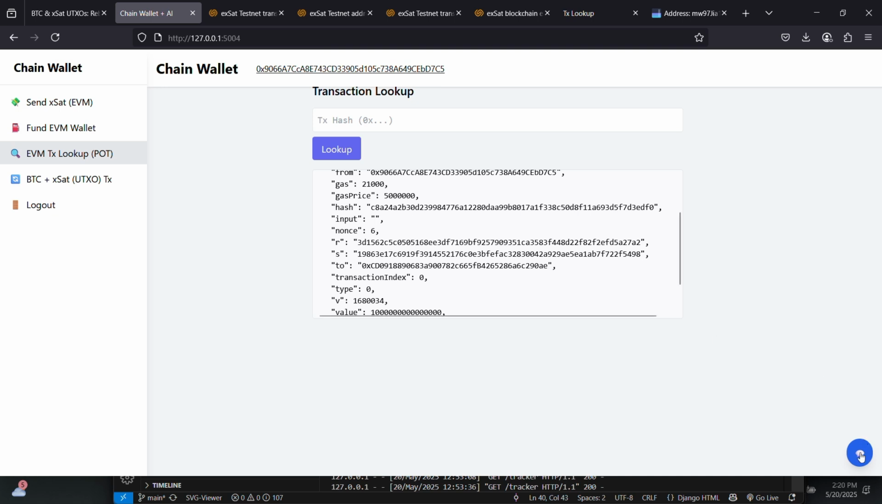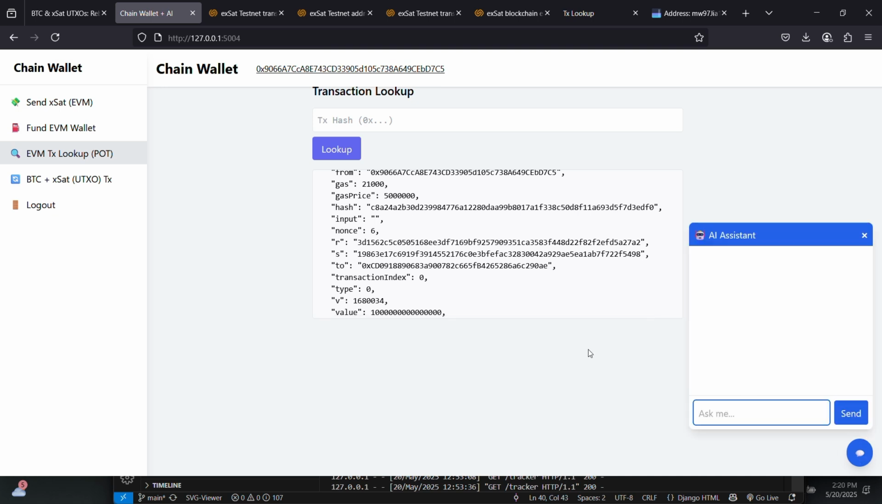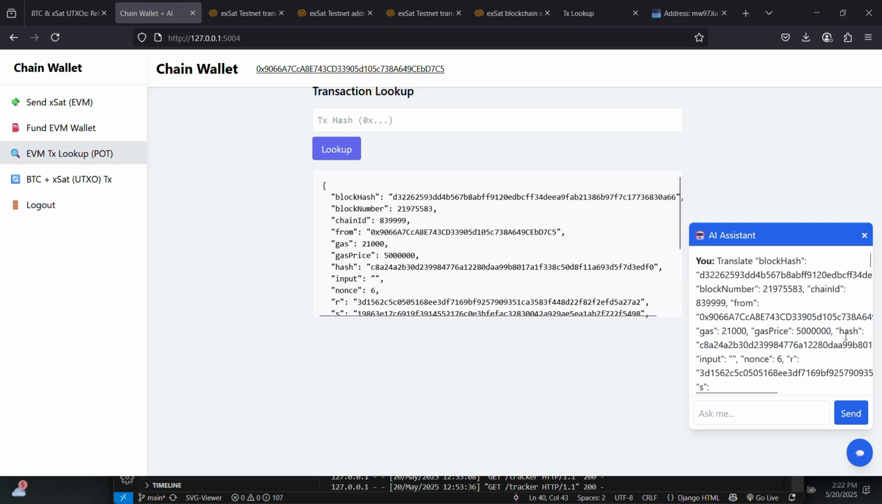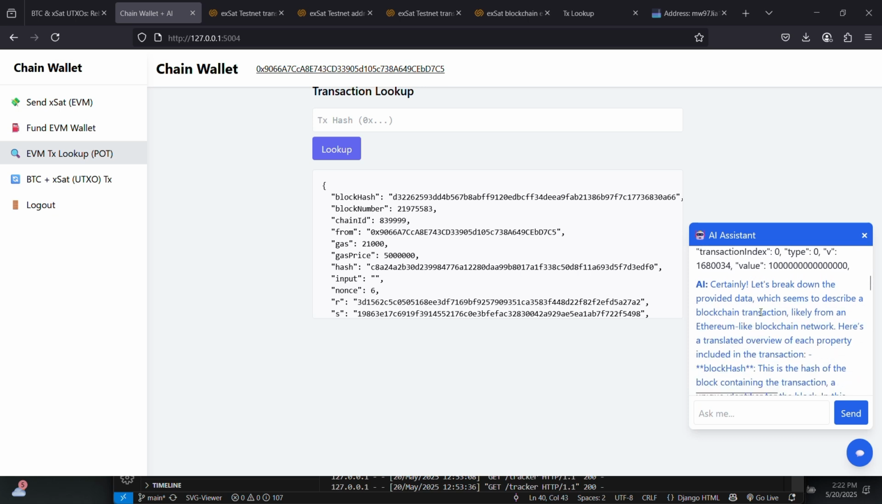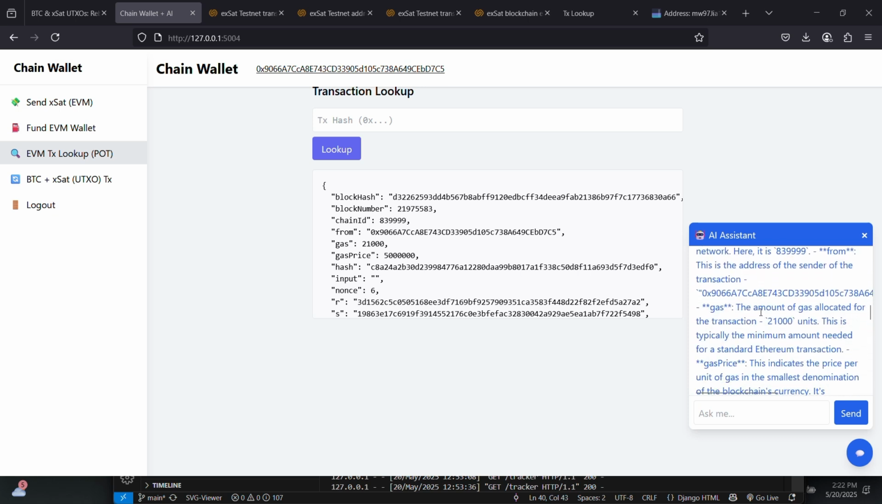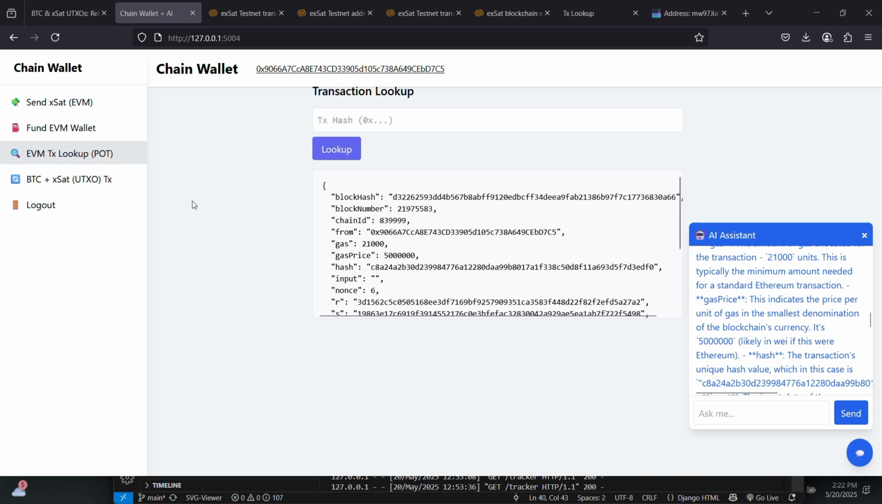Now we also use AI to interact and to do things. We can interact with the AI, which is specially for this chain, to translate it, and it's going to give us a detailed translation of it. Not only that, but every other thing that we need to know about the block, this Chainwallet application.